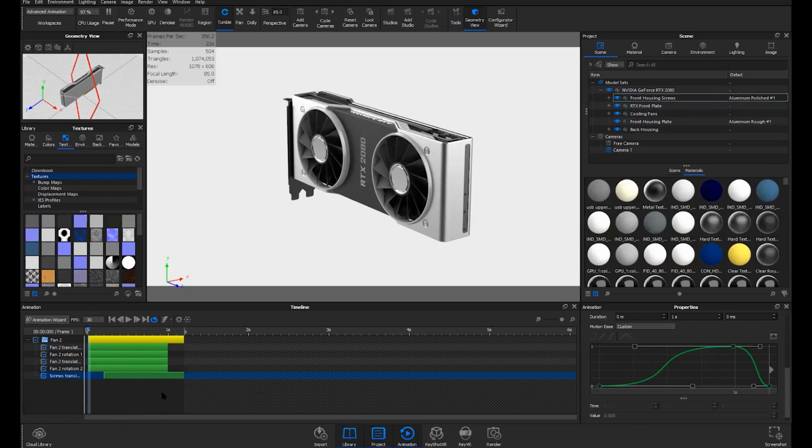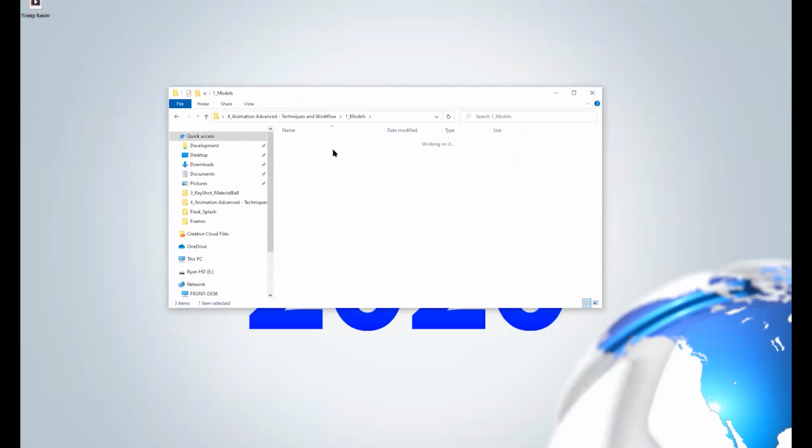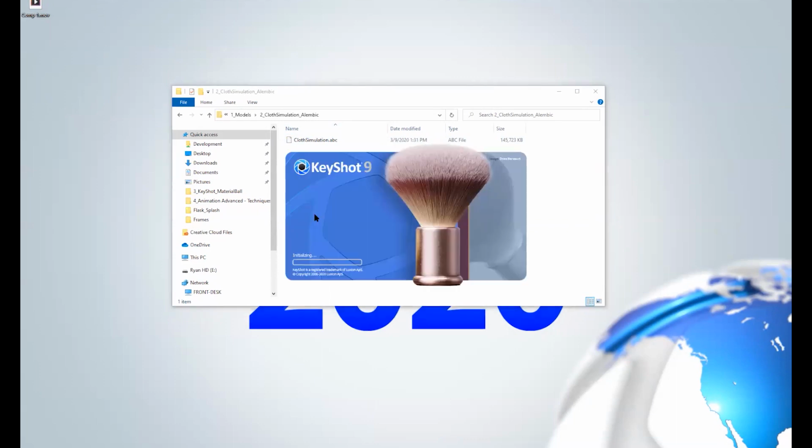Next I want to touch on Alembic files. All right, let's go ahead and open that up. So I'm going to close out of here, go to my models, and if you've downloaded this, great. What we're going to do, actually before anything, is open up KeyShot again because I closed out.